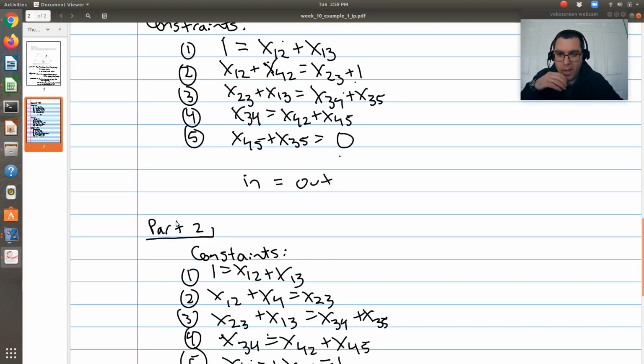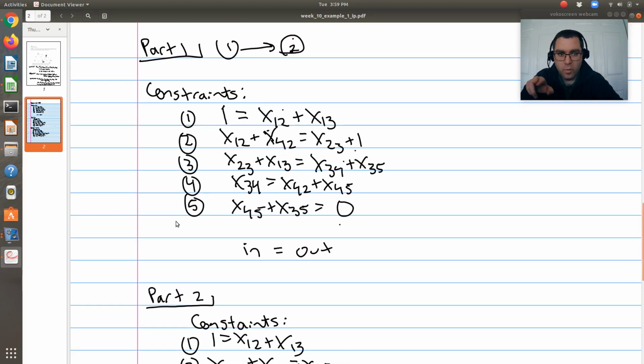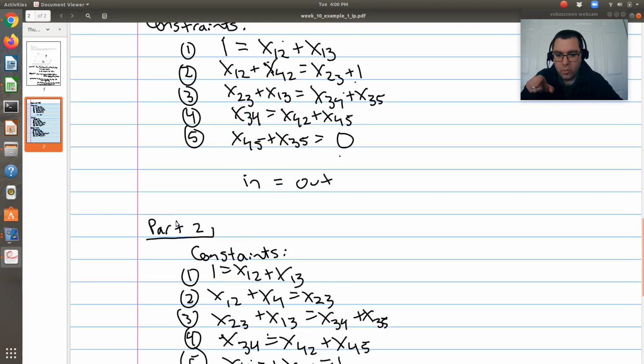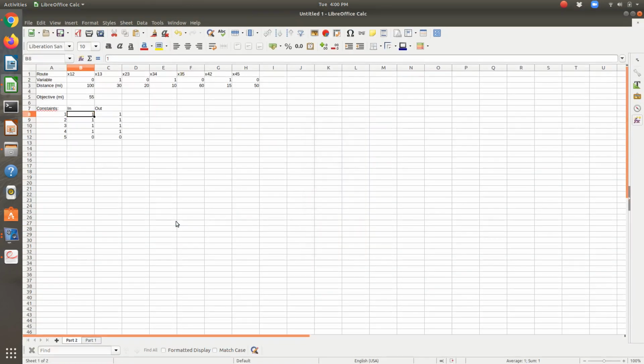What we had is a unit entering in constraint 1 in node 1 and exiting in node 2 here. In part 2, we're still entering in 1, but now we're exiting out of 5. So constraint 1 will be the same. I'm not exiting out of 2, so I'll update that. And I'm instead exiting out of 5.